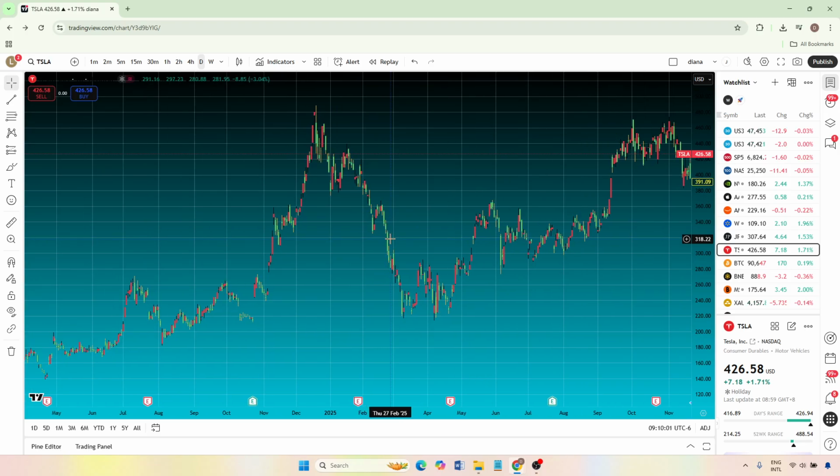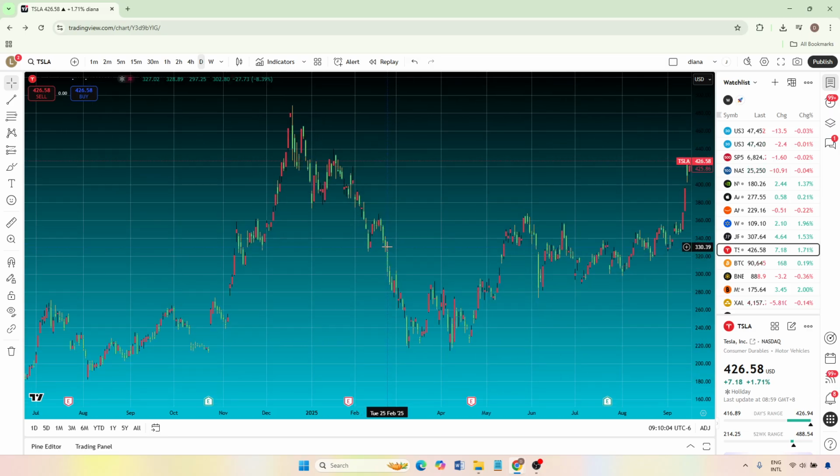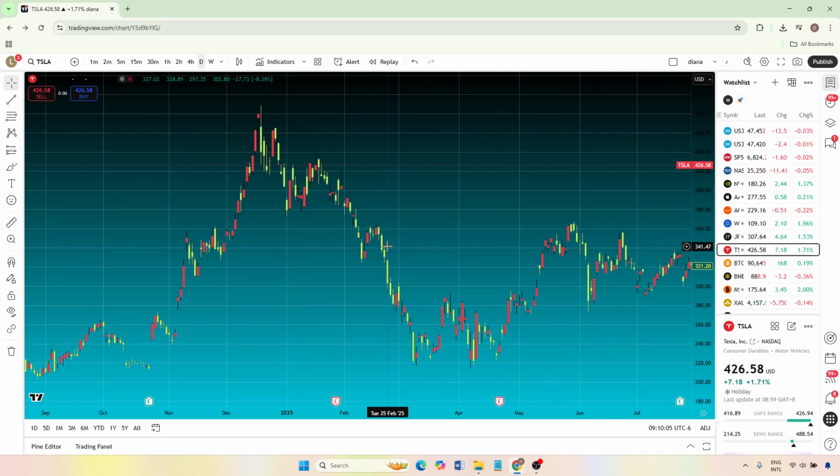First, make sure you're logged into your TradingView account and you have a chart open. It can be any market you're interested in, like crypto, futures, or stocks.